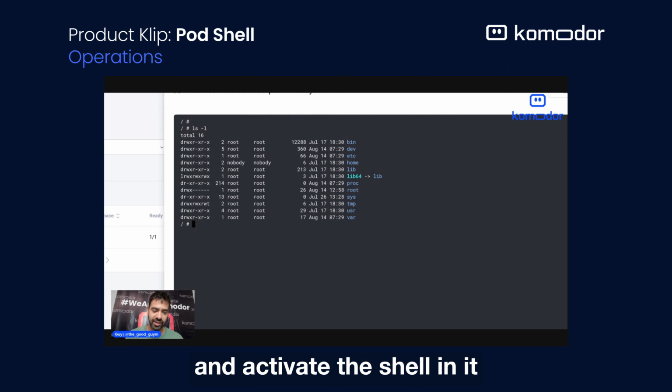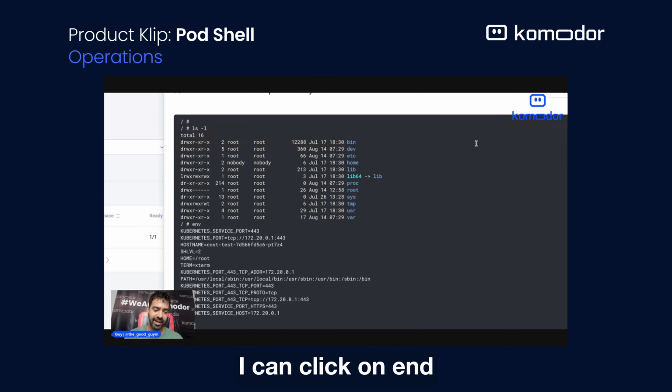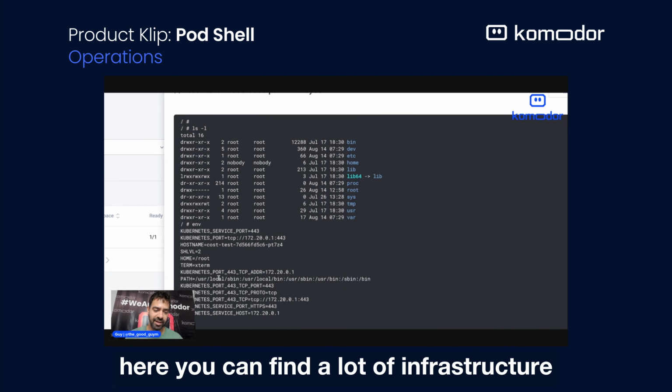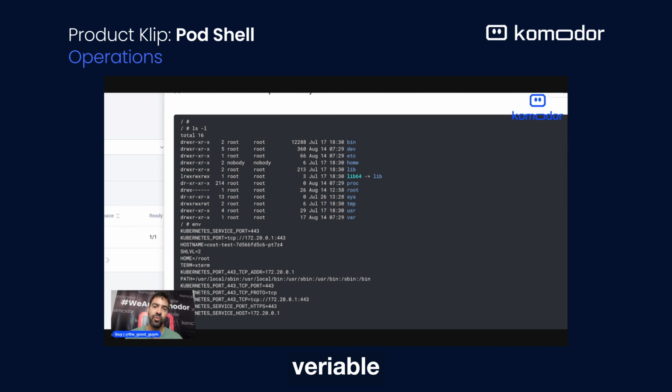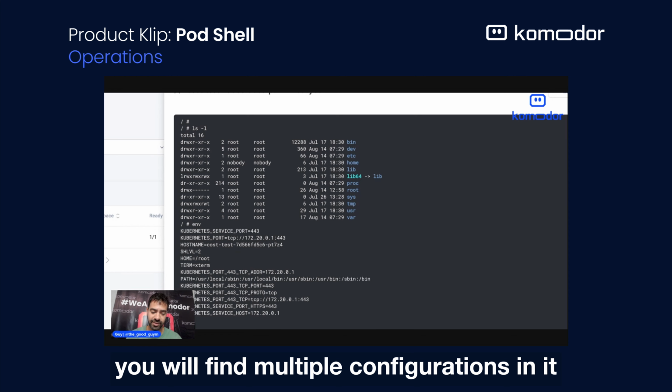So for example, if I want to understand what my running environment variable configuration is, I can click on env, and it will list all my environment variables. Here you can find a lot of infrastructure and Kubernetes-based environment variables. When you run your own application, you will find multiple configurations in it.